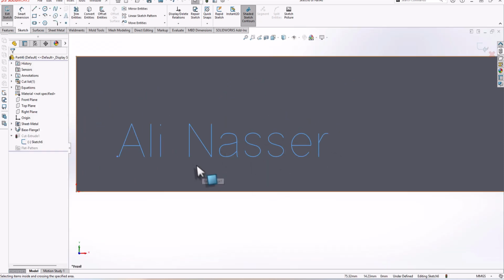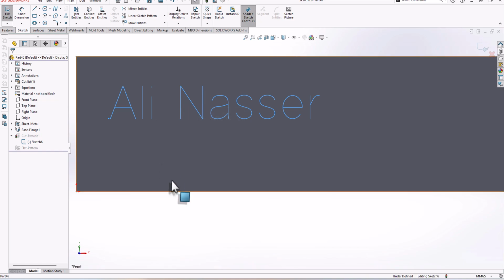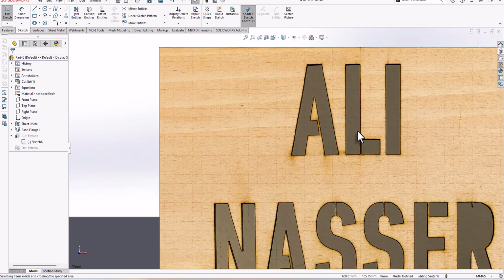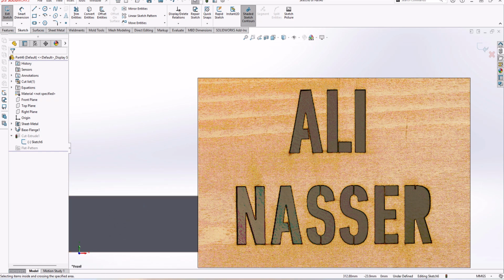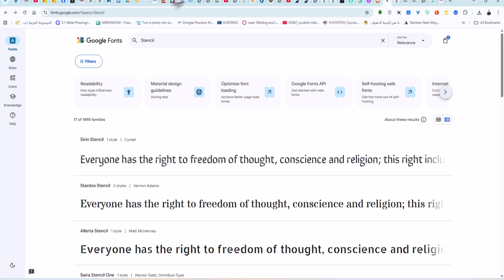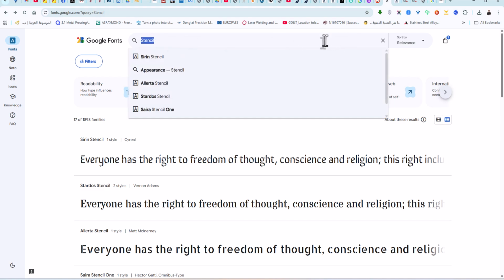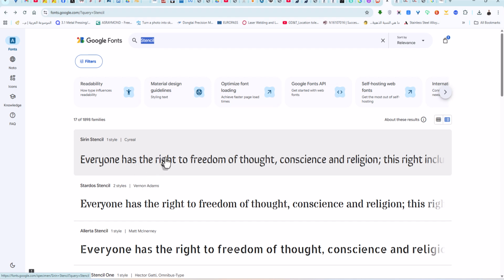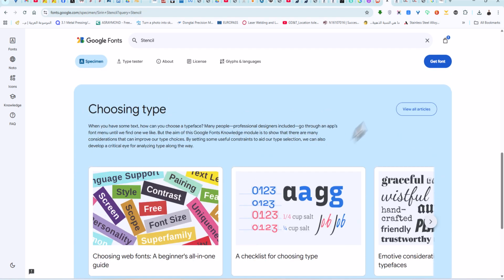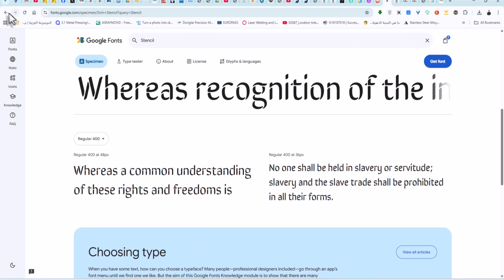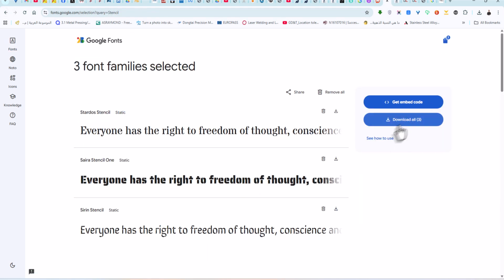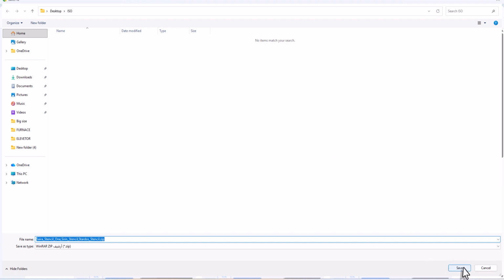This text is all available in SolidWorks, but if you need text like this, this is called stencil. You need to download some Google fonts. You can type here stencil and you have many fonts. If I select this one, just click here and get font. Let's select another one, this one, get font, download all fonts here.